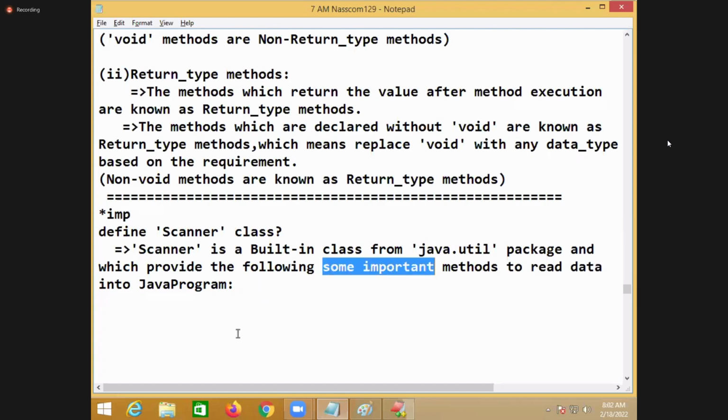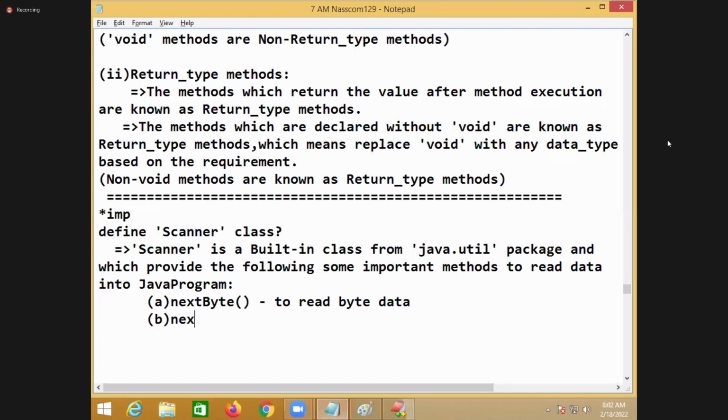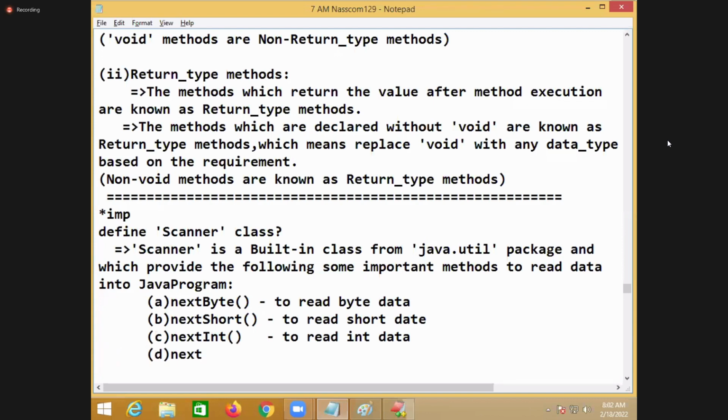You said some important methods, sir. What are they? Make it. The methods to be remembered are nextByte, to read byte data. nextShort, to read short data. nextInt, to read int data. nextLong, to read long data.